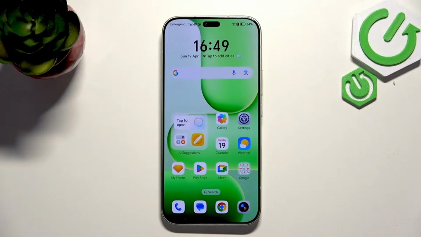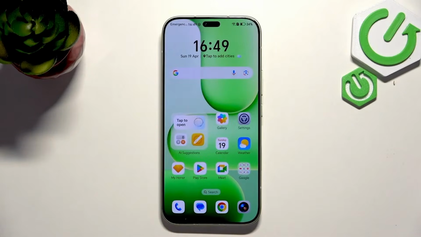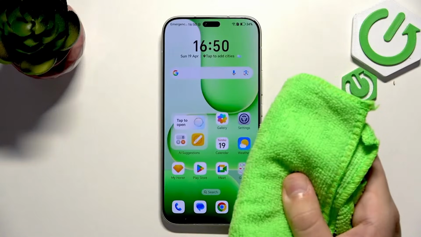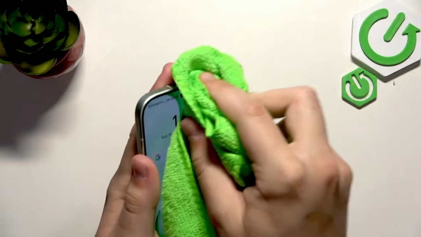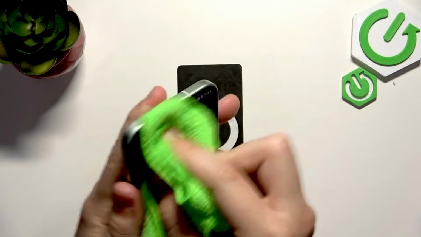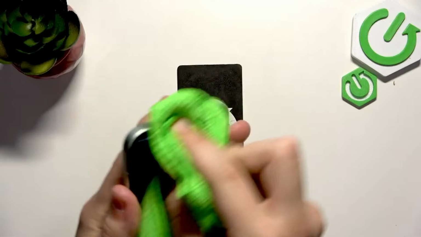So what we are going to do first is clean the front camera lens with a microfiber cloth. So we're going to grab a microfiber cloth. I got one right here. Now let me quickly bring the phone up. And here we got the front camera. So we're going to give it a little bit of a clean. Make sure to not go hard on the device.